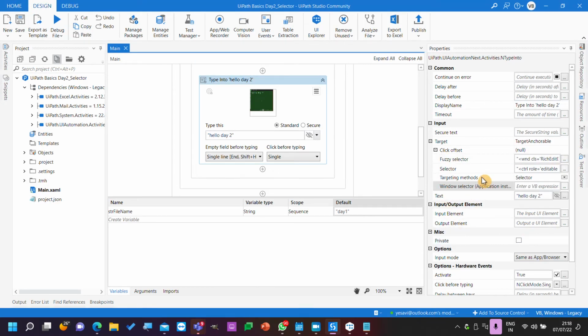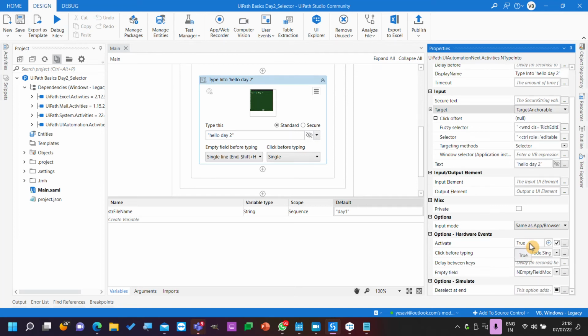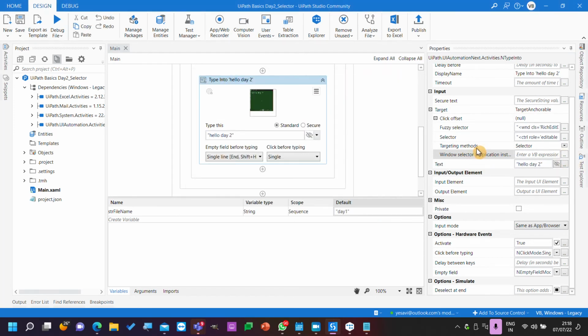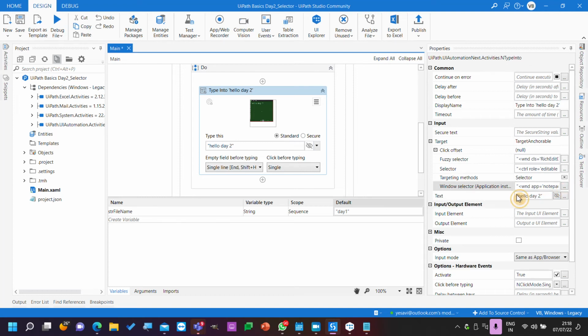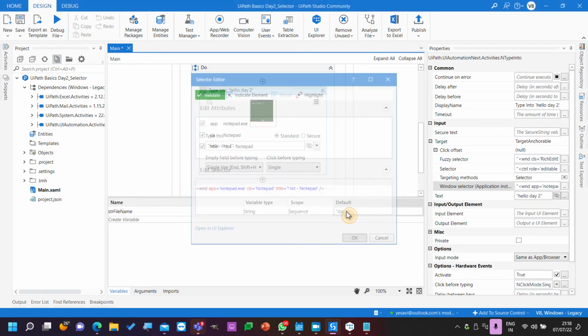Properties, selected. Okay, target anchorable is null. Okay. Empty field we are doing. The target is what we need. Validate, repair. So the target should be taken from the top. Not sure why it's not taking, but what we will try to do is we will try to add it back and we'll see. So this is what we have, and we will just replace this with star. Validate. Okay, debug the file.